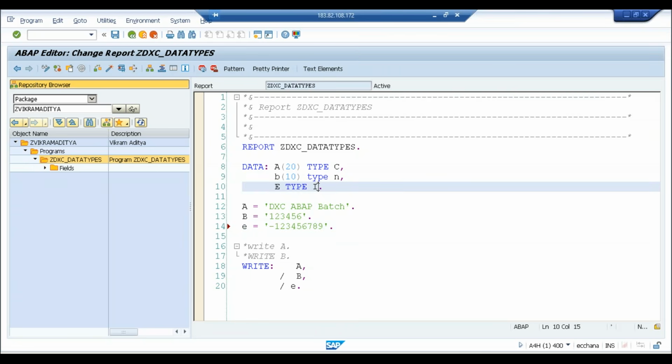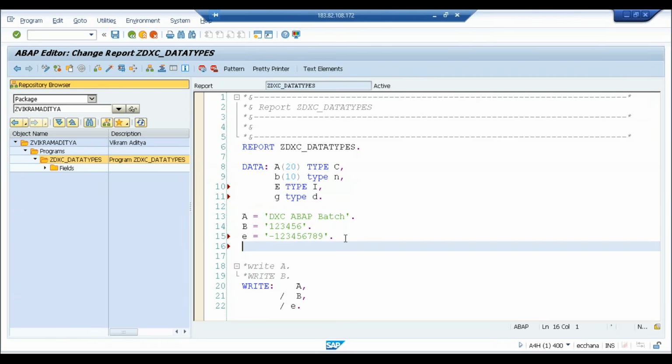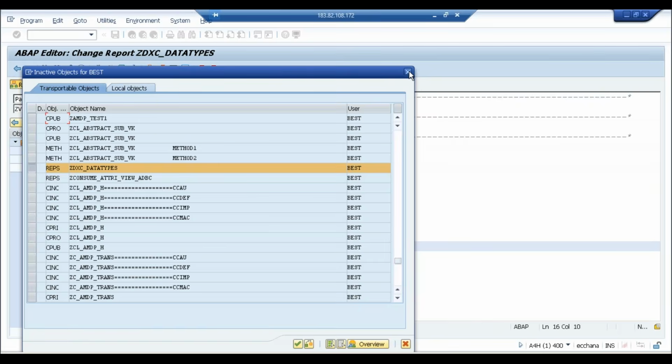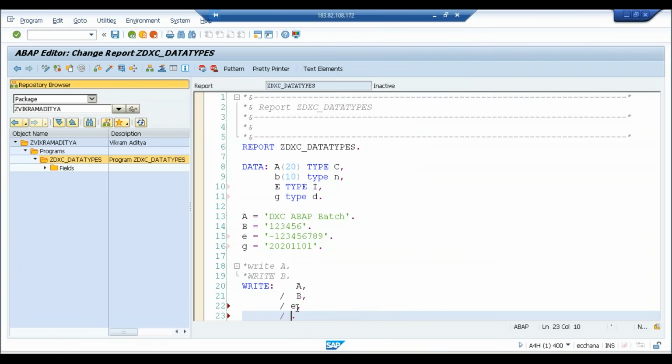So let's go for date now. Let's say we have G type D. So it's a date. The date should be given, as we discussed, in the form of YYYYMMDD. So we'll give 2020, and the month is 11. Date is 01. So what is the date? 01. What is the month? 11. What is the year? 2020. So select it, activate it. I just need to make this as G.